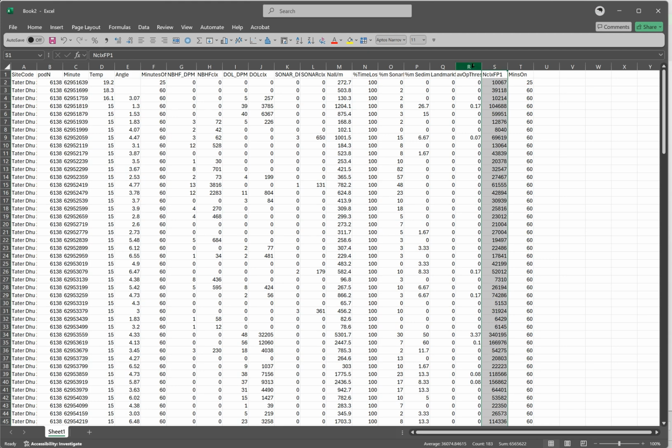But the point here is that by dropping it in right next to the detections and environment, you can associate, for instance, the number of clicks with the angle, which is kind of how much the current is leaning the pod over.